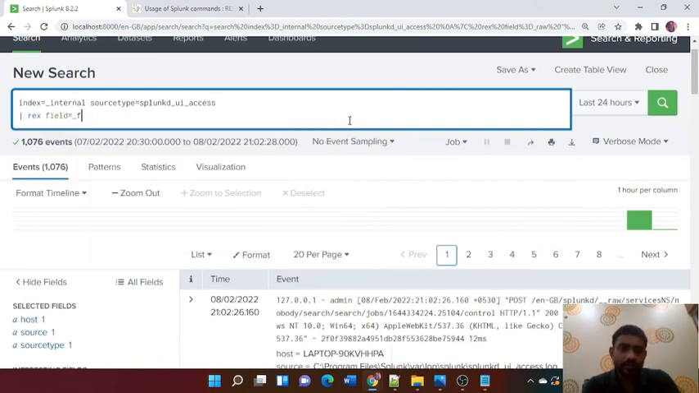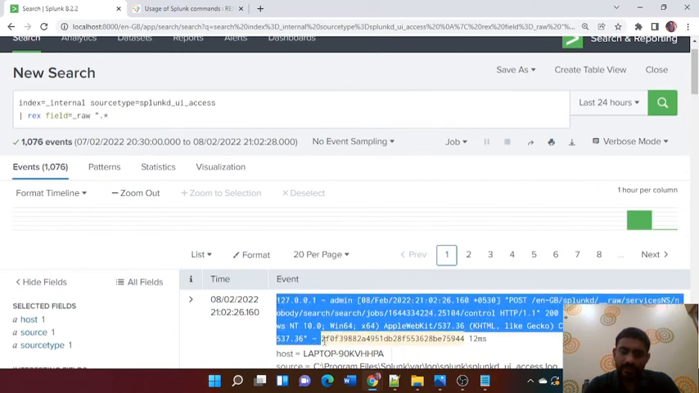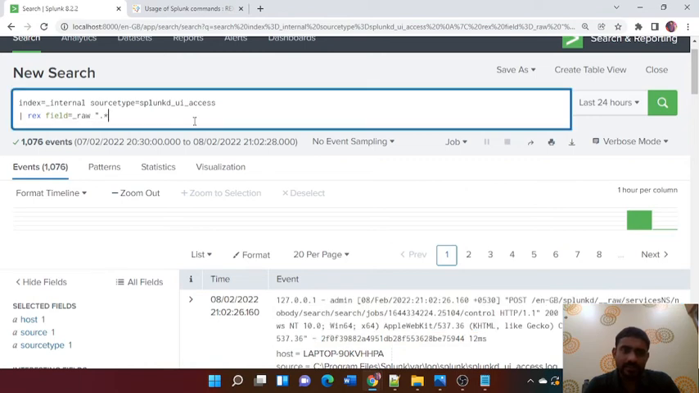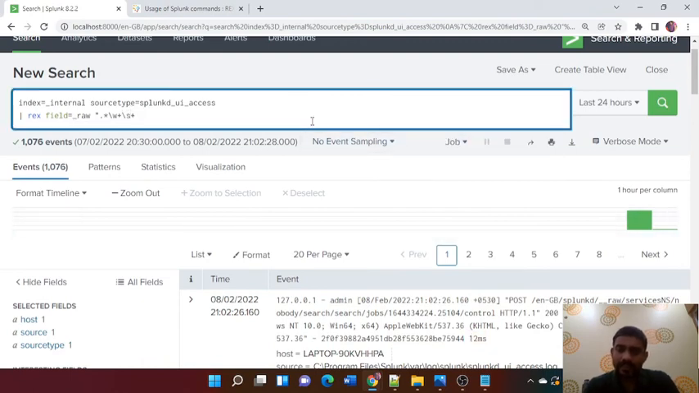Field equal to raw, dot star. This is my pre-pattern. I'm taking dot star from here to here. After dot star, I have 2F0 something, so I'm going to take slash w plus, alphanumeric characters. After that I have a space, then a bracket opens, then a response, let's say, and then 12 ms. So I'm going to write dot star here because I want to extract everything, 12 ms. And there's no post-pattern because after 12 ms there's nothing. Enter.